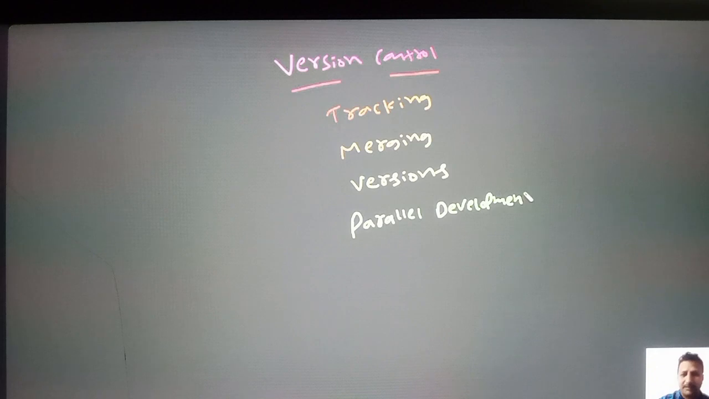Parallel development means multiple people can work on the same file at the same time. Normally, if I have an MS Word file, only I can work. No one else can work. But if it is a Google Doc, multiple people can work on the same file, right? Exactly the same. That is parallel development. If I create a project with only one app.js, then multiple people can work on the same app.js. That's called parallel development.